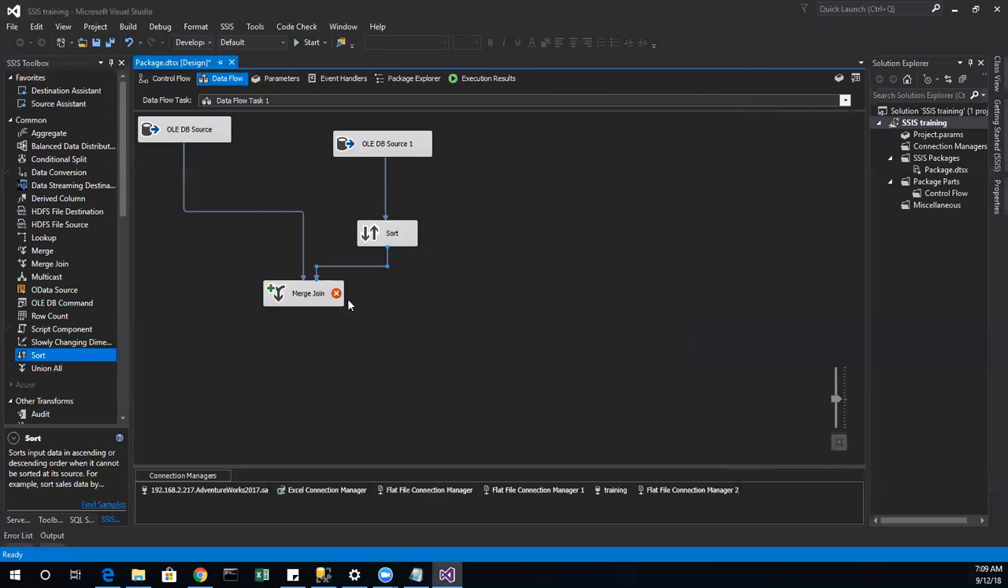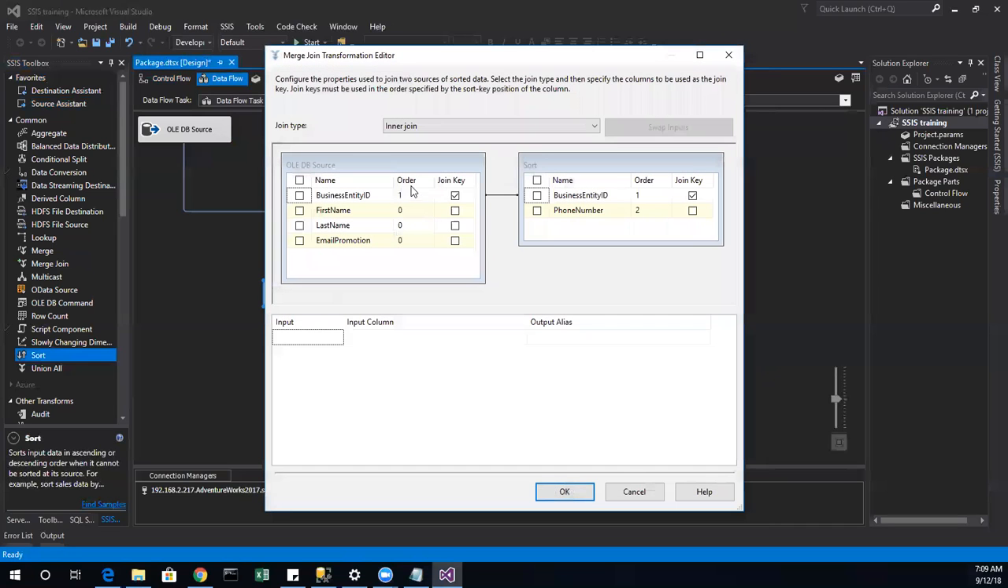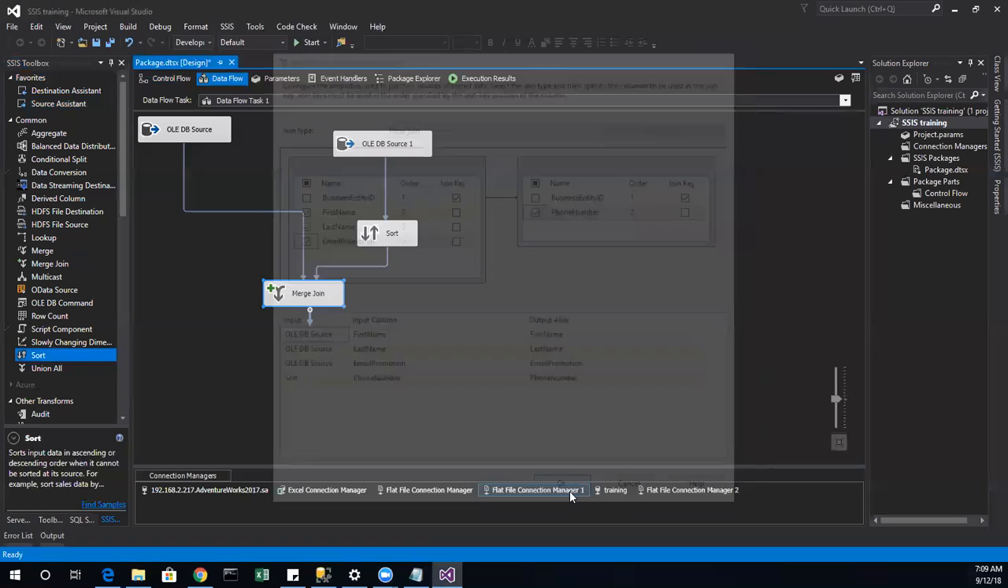What merge join does is equivalent to what happens in a join statement in T-SQL. You could have a left join, right join, inner join, or a full outer join. Those are the joins, right? That would be similar to this case. In this particular case, I'll do an inner join as an example. So I would get the first name, last name, email promotion, and their phone number. That's what I want as an output.